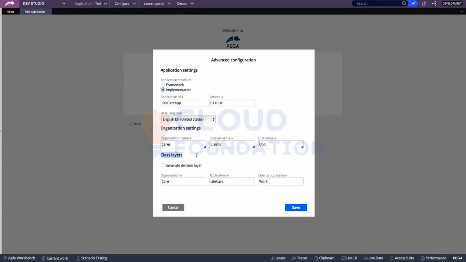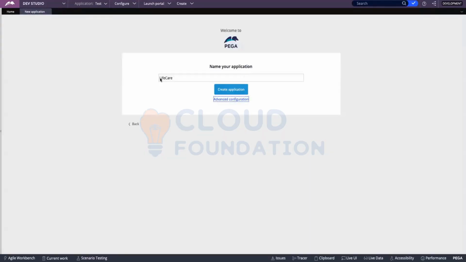Now the class layer. How many classes do we need? We will have one organization class and one application class. And there is a default class which will be added irrespective of any change. Pega adds it every time. We will see why it is added and what the use of this one is. I'll save this one. Let's click on Create Application.